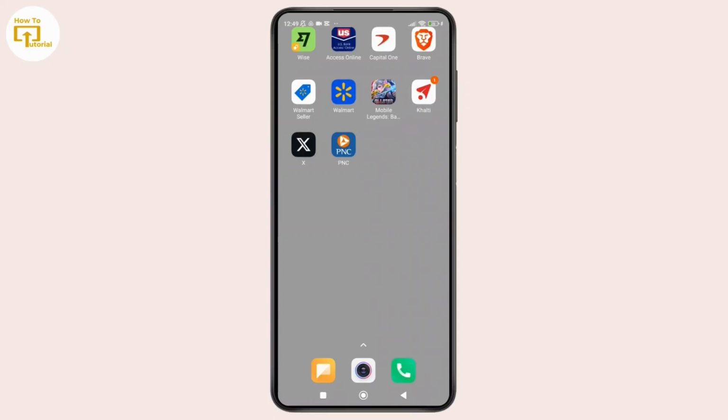So if you want to move money between your PNC accounts fast and easy, here is how to do it right from your PNC mobile app. Now, without further ado, let's get started.